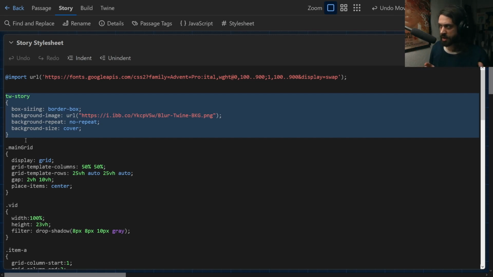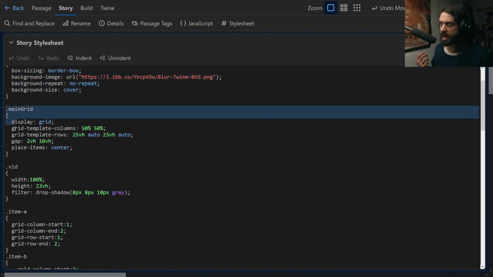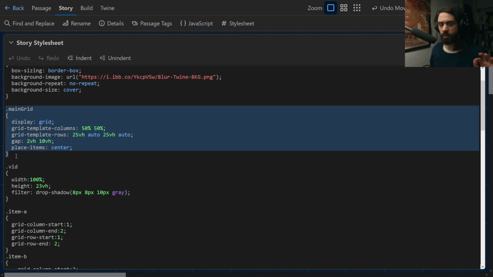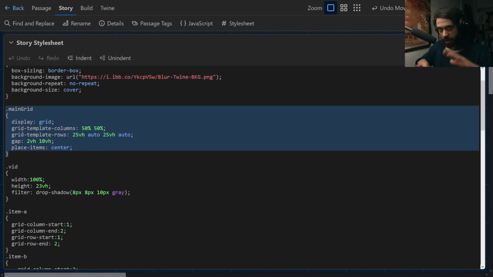One thing you might then notice is for my main grid, I have called my class here a main grid. That might seem kind of interesting because on the one hand, for the background, I've used TW Story, but for the main place where I'm putting all of my images or videos, I'm using my own class that I'm calling main grid. Why not just use TW Passage? Well, I'm glad you asked, imaginary person.